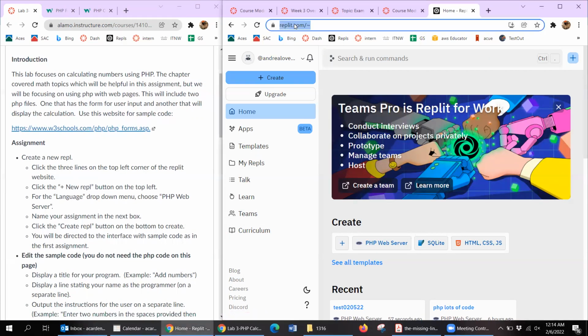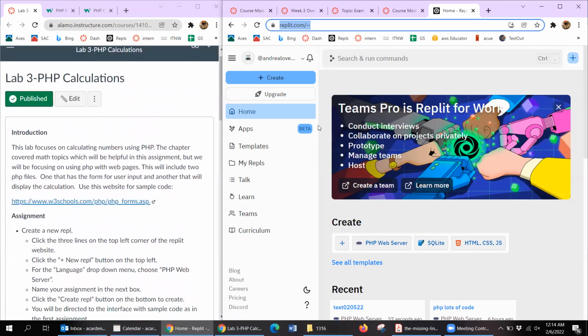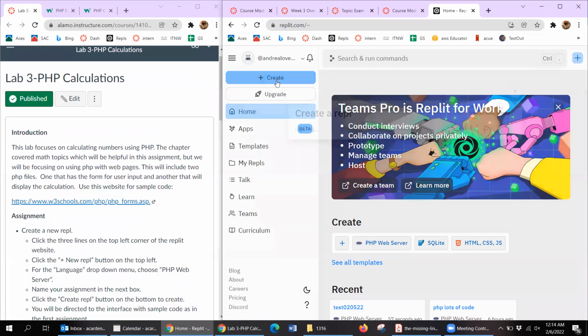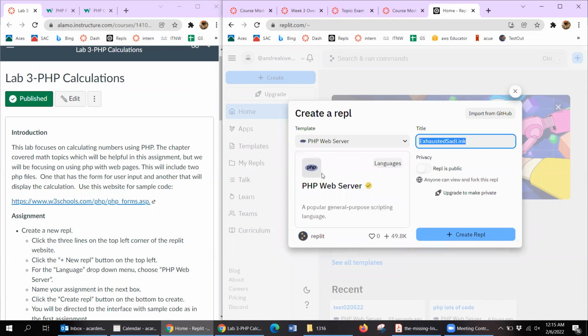So I'm at the replit.com site. And then of course I have the assignment here over to the left. So on the replit site, I'm gonna click on plus create. And within this class, I'm gonna continue to choose PHP web server, even if it's just a regular HTML page, you can still save it as a PHP file type. So I am going to save it as example with the date and create REPL.